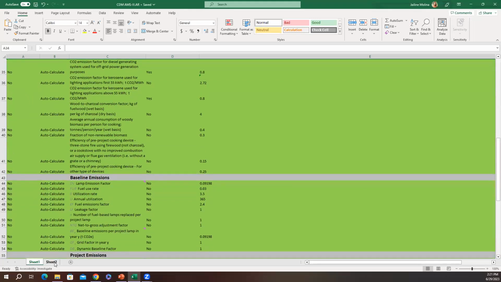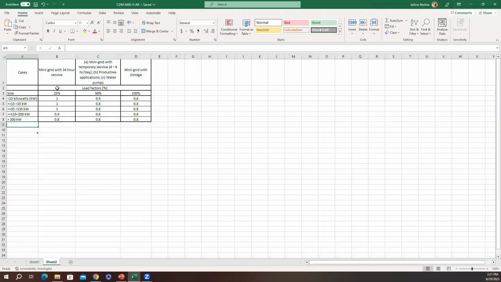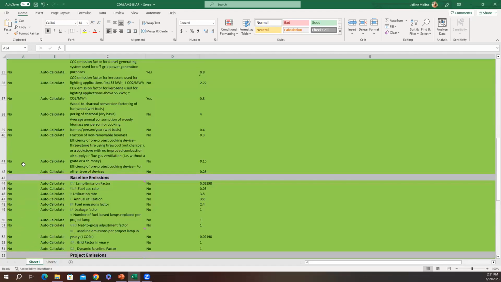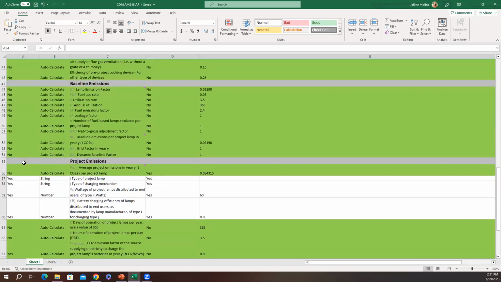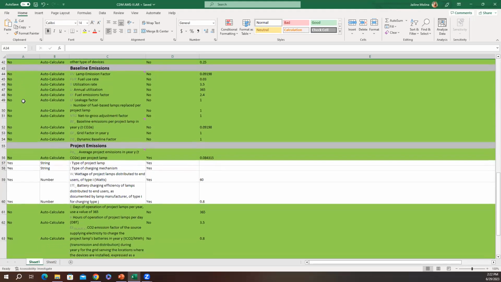Tool 33 also has a table where we'll be able to select our load factor of either 25%, 50%, 100%, and the size. And depending on what you select here, it'll be your emission factor that's going to be auto-calculated using that tool. If we scroll down, we have our baseline emissions. For this specific methodology, the baseline has a default value. So you're not going to have to fill out anything for the baseline emissions as it's being auto-calculated.